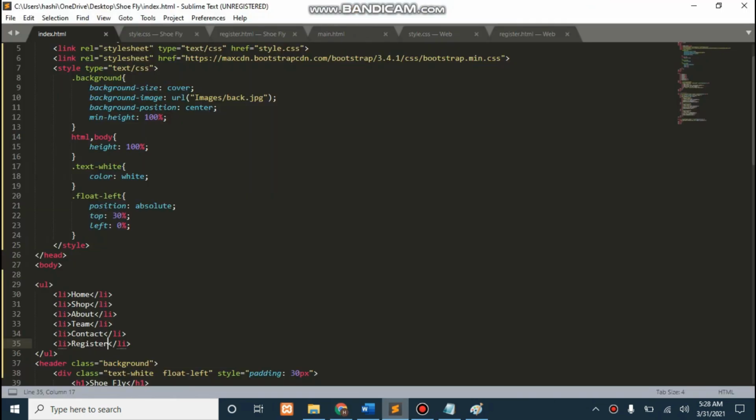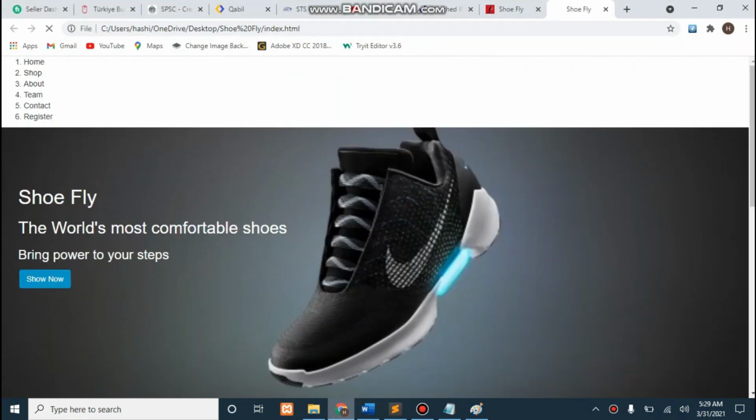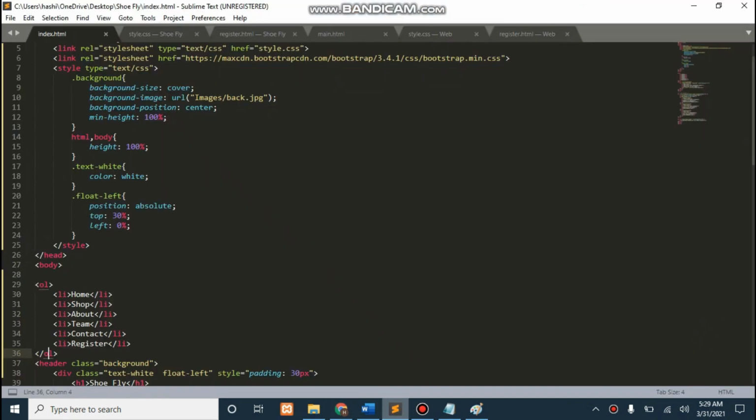So this is the basic creation of list. If I am converting this unordered list into an ordered list, then let's see what happens. So you can see the changes here. The list is in ordered form, in numeric form, but we need this list in unordered form for the navigation.